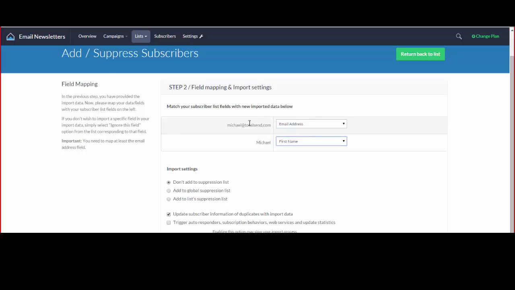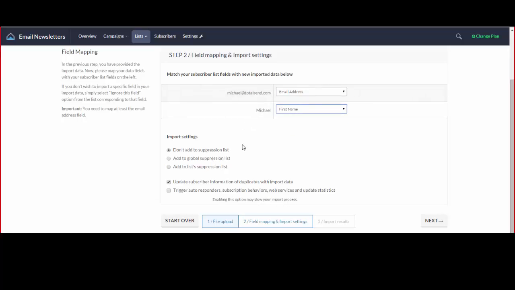So I'll just go through a couple of the settings here, just so you understand what they are whenever you go through this process and add subscribers. The first settings, the import settings, it's very important that if you're adding subscribers to leave these three settings alone. The top one that's set by default, don't add to suppression list, is what you select and what is selected by default if you're adding subscribers. The only time you'd use these other two is if you wanted to block subscribers.